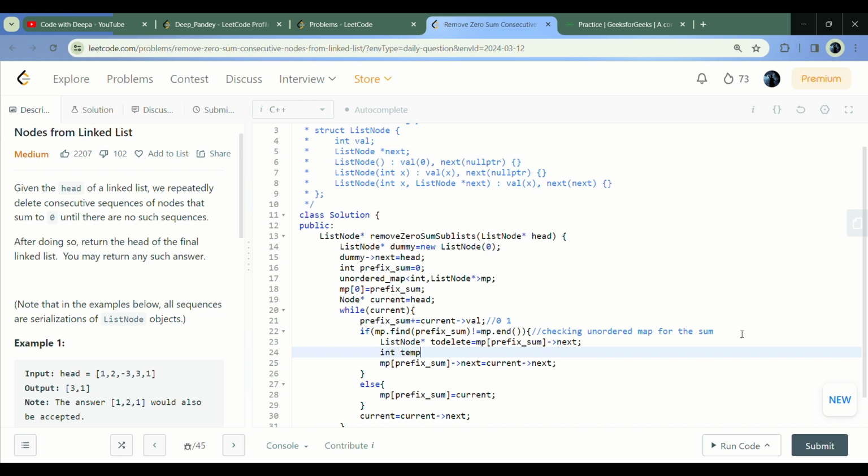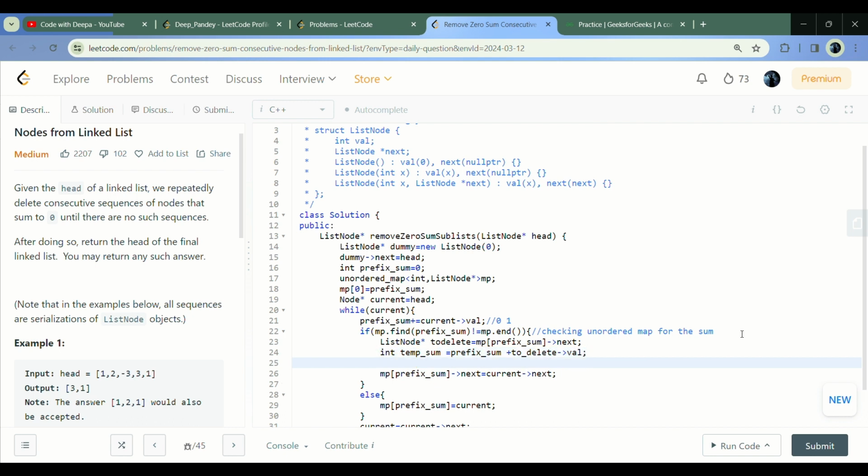Temp sum को हम यहाँ पे initialize कर देंगे prefix sum. Temp sum will be equals to prefix sum, और prefix sum में हमें कैसे ऐड करना है अपने to delete के वैल्यू को, कि हम इस वैल्यू को डिलीट कर देना है. सो to delete वैल को हम इसमें ऐड कर देंगे, एंड उसके बाद we will run a while loop to traverse between them. to delete से current node तक हमें traverse करने के लिए हम एक while loop बनाएंगे. So to delete not equals to current. तो जब तक current के equal नहीं होता, I will be inside this loop and I will delete all the nodes between them. Okay.